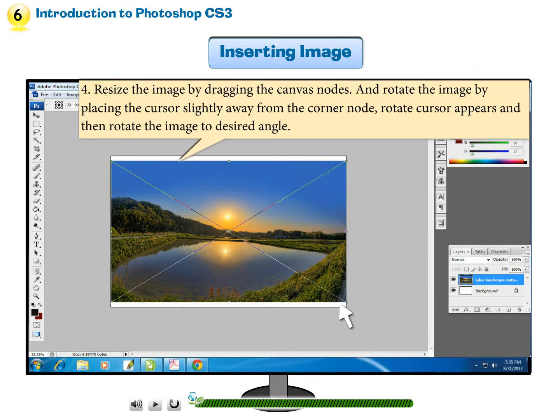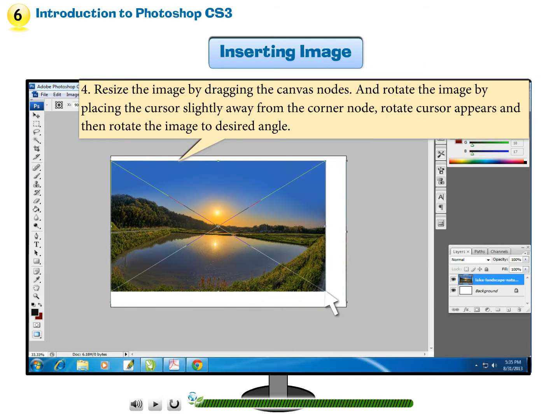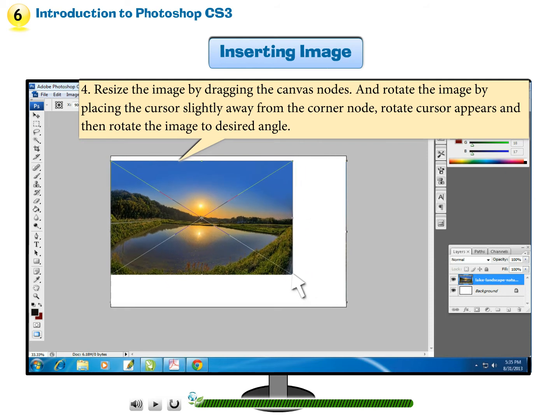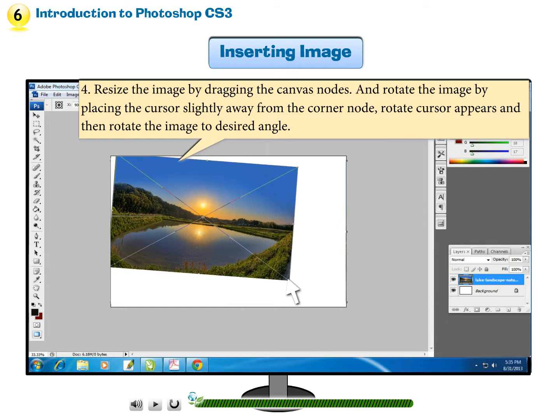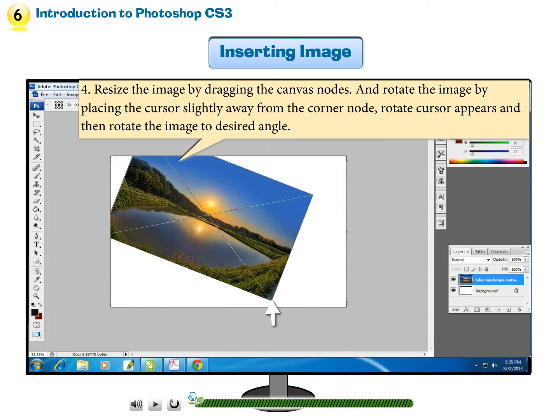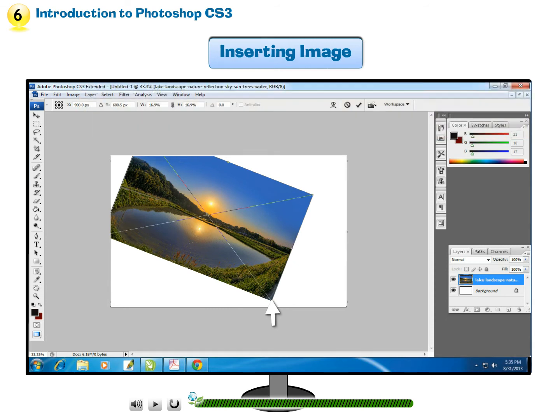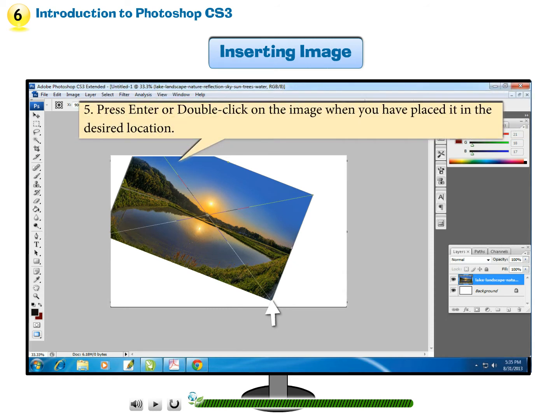Step 4. Resize the image by dragging the canvas nodes and rotate the image by placing the cursor slightly away from the corner node. Rotate cursor appears and then rotate the image to desired angle. Step 5. Press Enter or double-click on the image when you have placed it in the desired location.